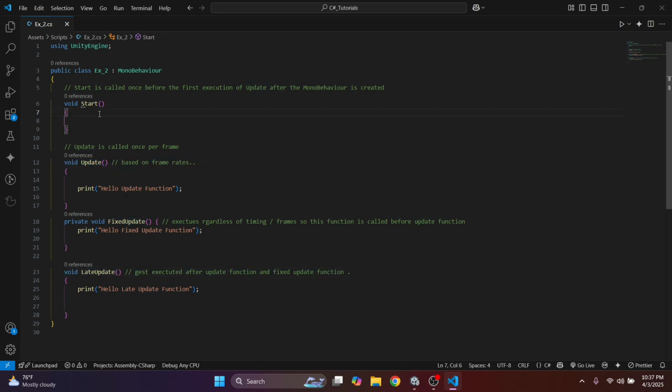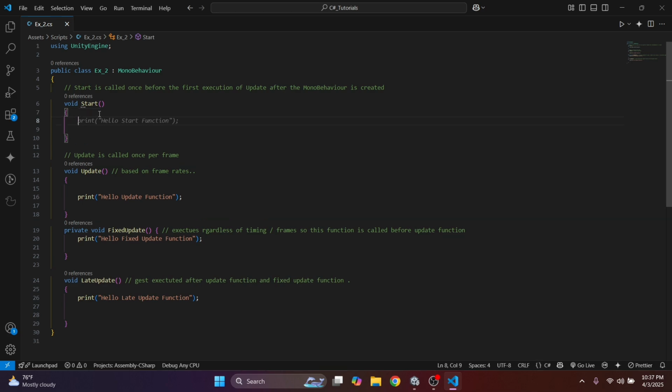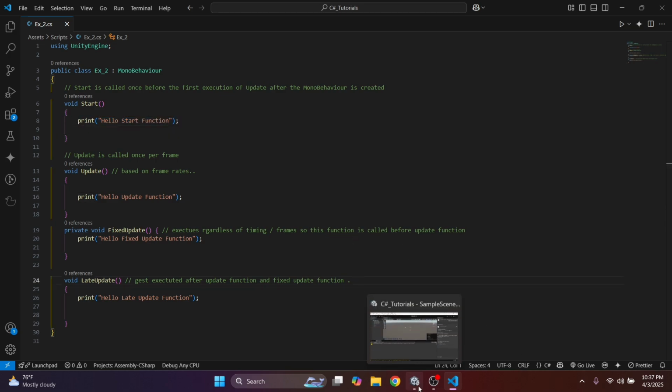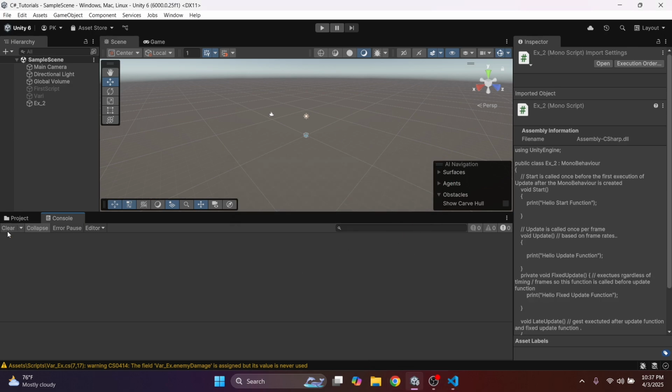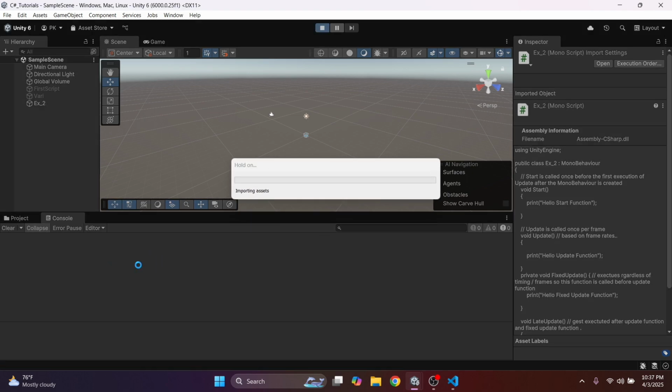And as you know about void start, there is not much to say about it, because it gets executed as soon as we click the play button. So we will also test this start function. Let's see what happens now. Let this compile. Okay, so now see, as soon as we hit play, what happens?